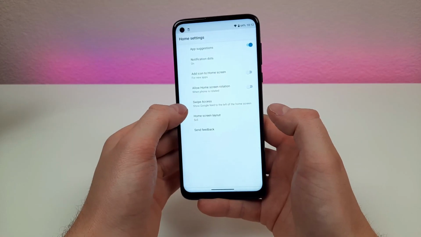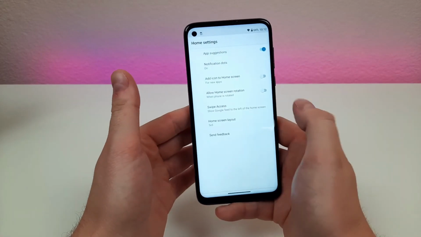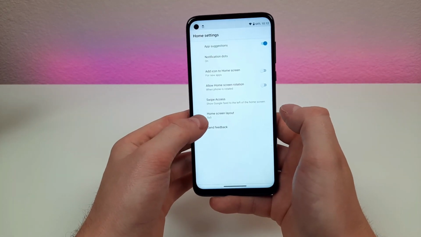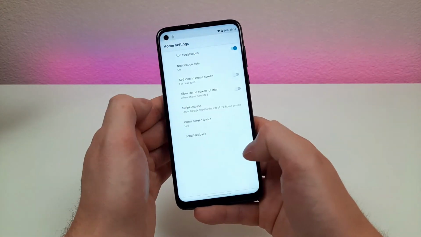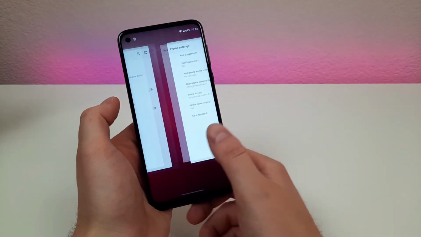You can adjust whether or not you want the Google feed to show up if you swipe all the way to the left. You can also adjust the home screen layout with different amounts of apps being present on your home screen. So those are some cool home screen settings that you might not be aware of.